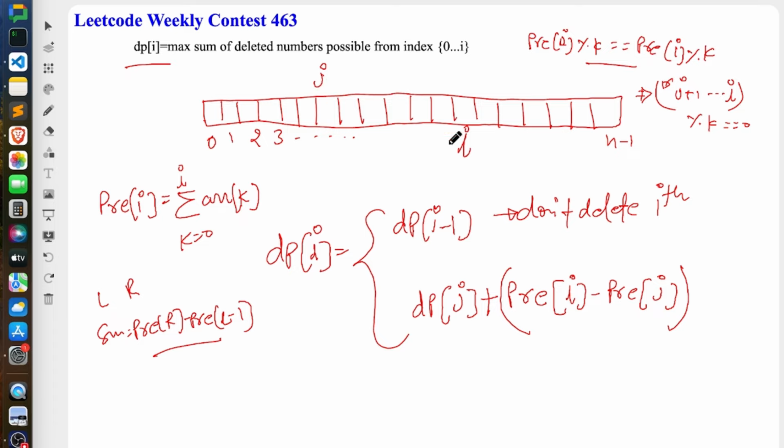But here's an interesting point: this j can be multiple, right? Maybe there are 5 j's whose modulo is exactly the same as i. So we have to find out the best of them, the best among all these indexes as j.